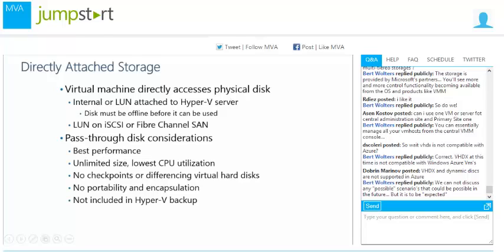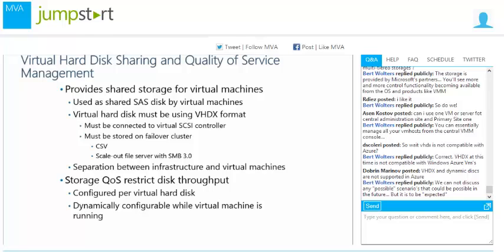If you do direct attach, you don't get to do things like live migration. You're bound to that physical machine the VM is running on. So you'll lose a lot of the benefit of virtualizing when you go to a directly mapped hard drive.